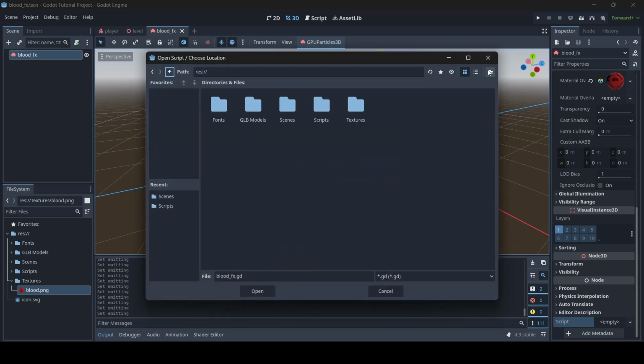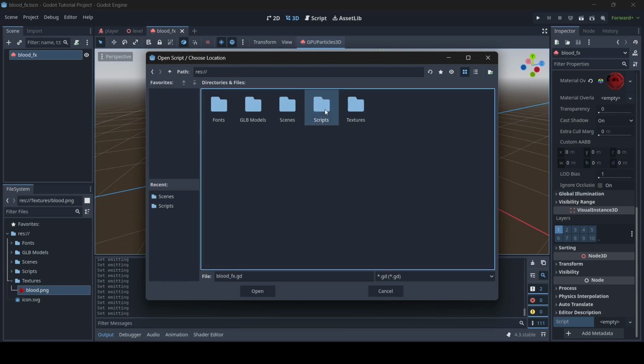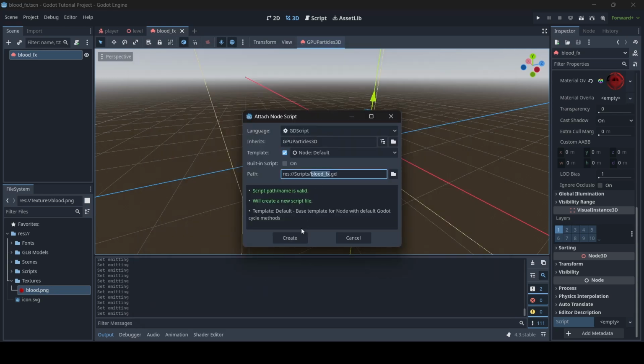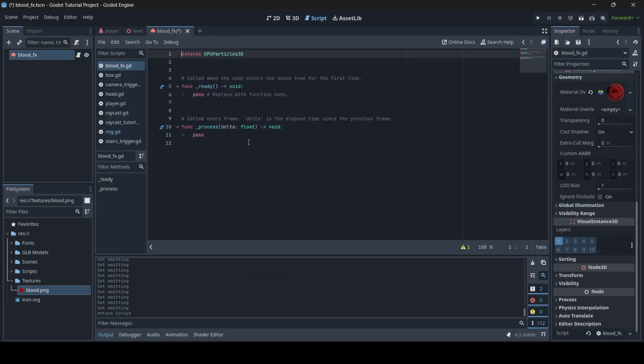I've already got a scripts folder, but if you don't have one already, just click on this icon up here, the folder icon with the little green plus symbol, and then you can just write scripts, go OK and create your new folder. But I've already got a scripts folder, so I'm just going to save my blood effects script into here. And there we go. And then when you've got your path all selected and everything's all good, then you go create, and boom.